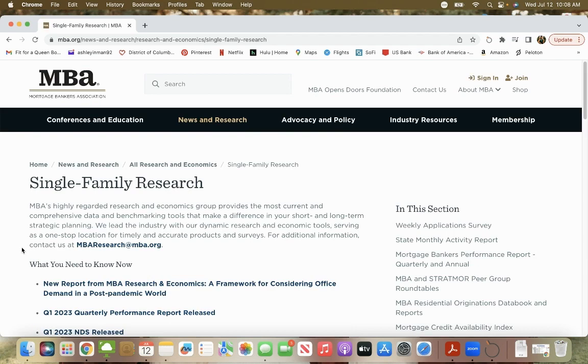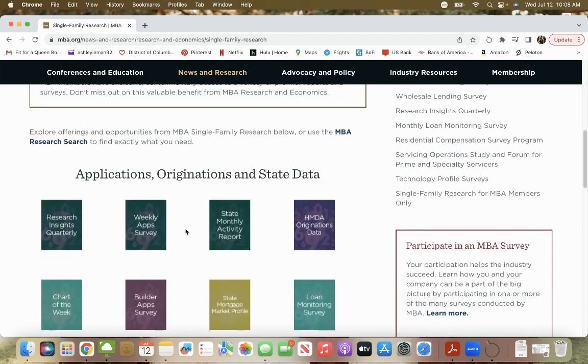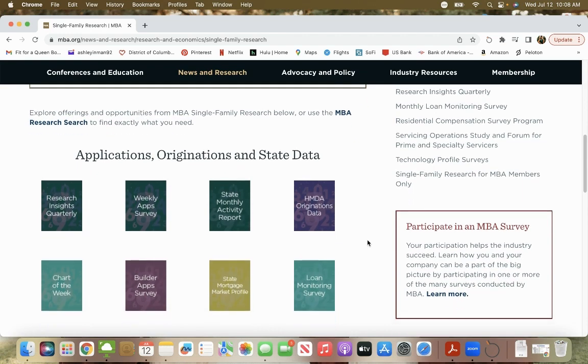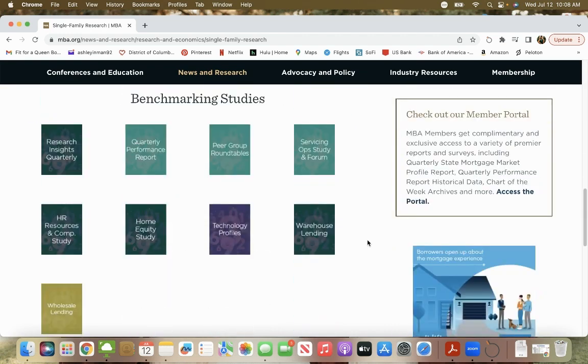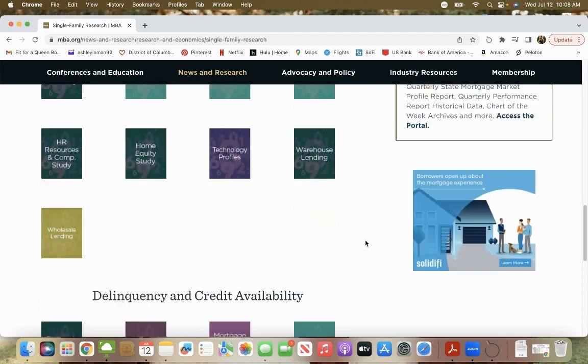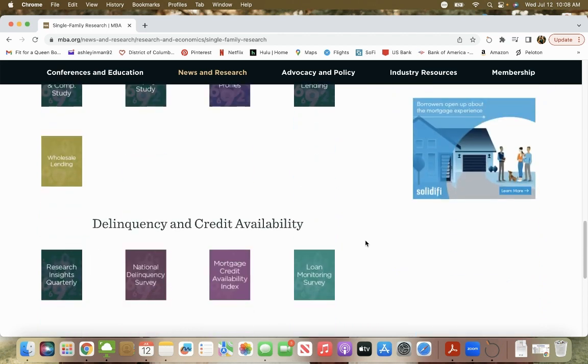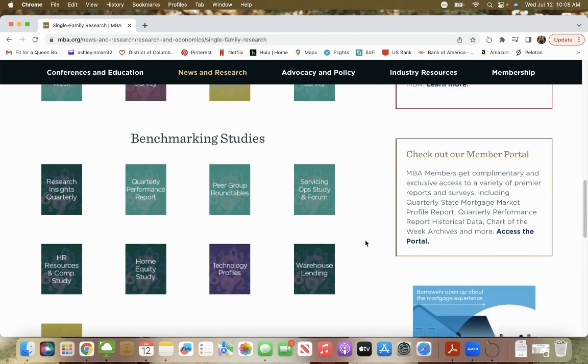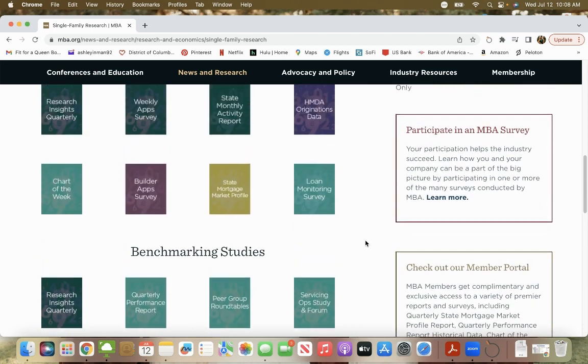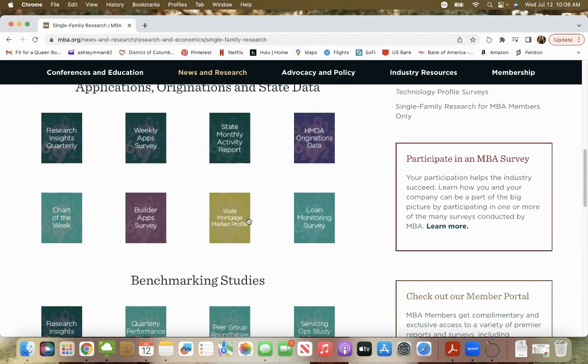And if you scroll down, this is where you will find all of the different research and reports that we have. So anything from applications, originations, and state data, our benchmarking studies, as well as our delinquency and credit availability reports. Our complimentary ones are mixed in here, like our state mortgage market profile and our chart of the week.